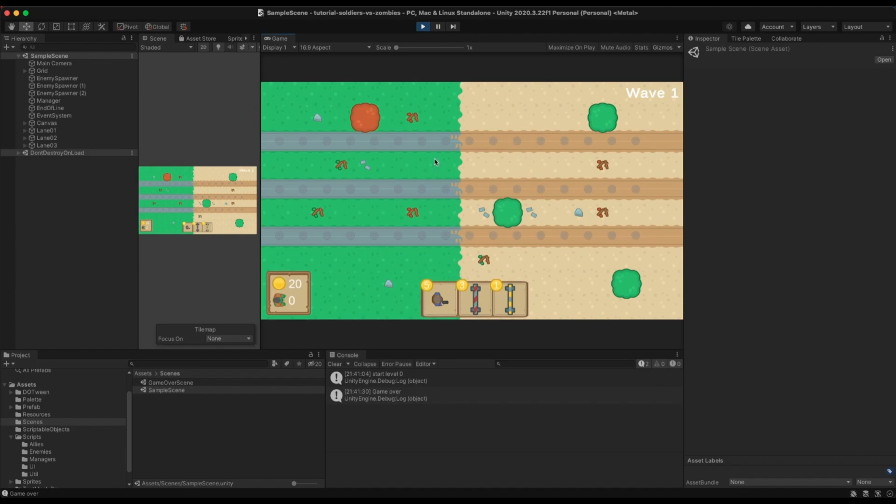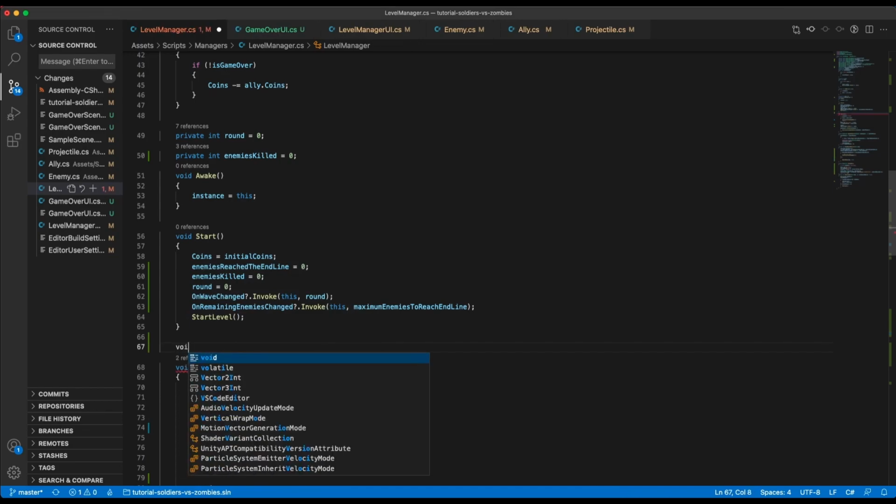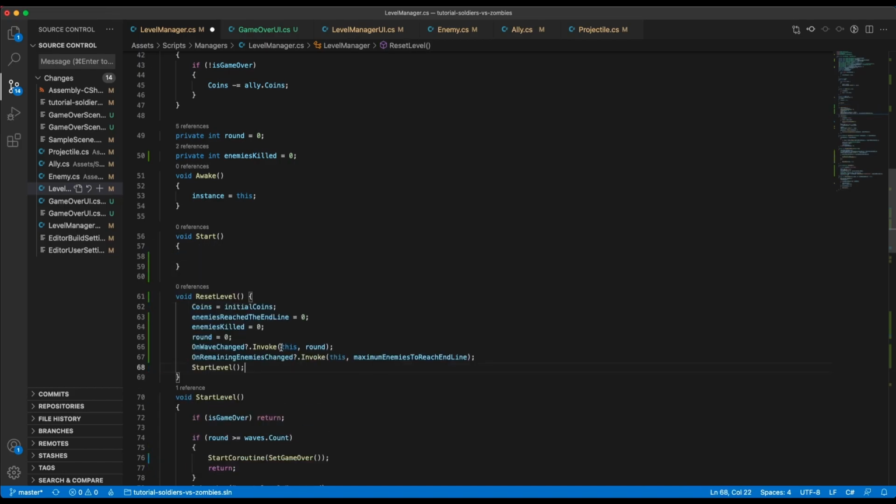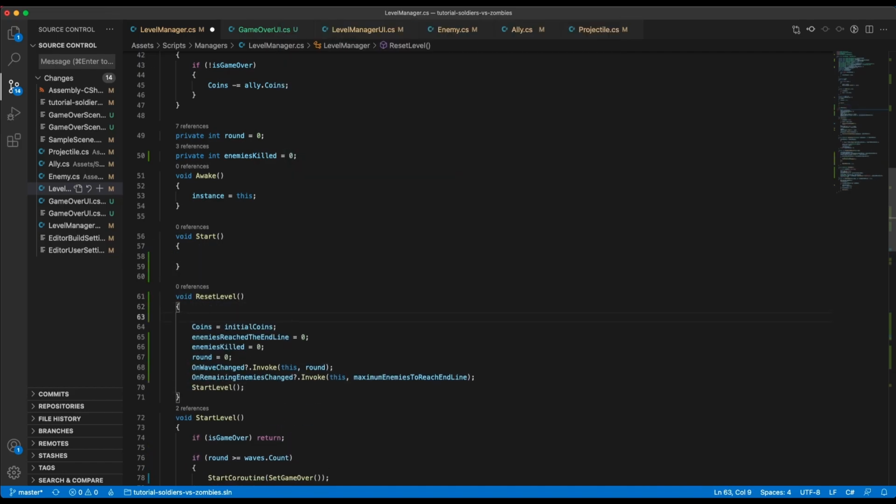Now the last piece that we need to do is restart the level, we need to reset the coins, and also the enemies should come again. So let's get back to our level manager. Let's create a method called reset level, and everything that we call from start, we should move to this reset level and set is game over to false, and on the start we will call the reset level.